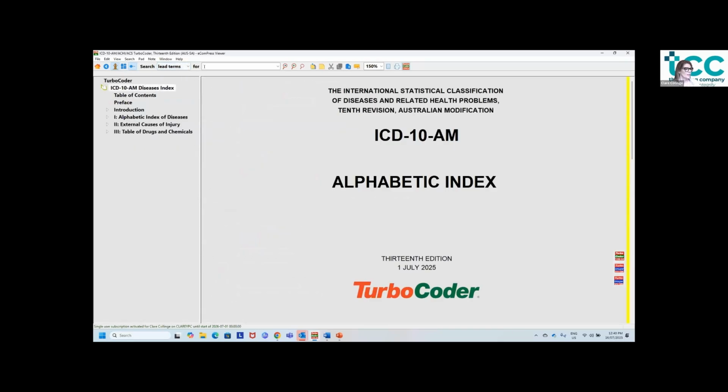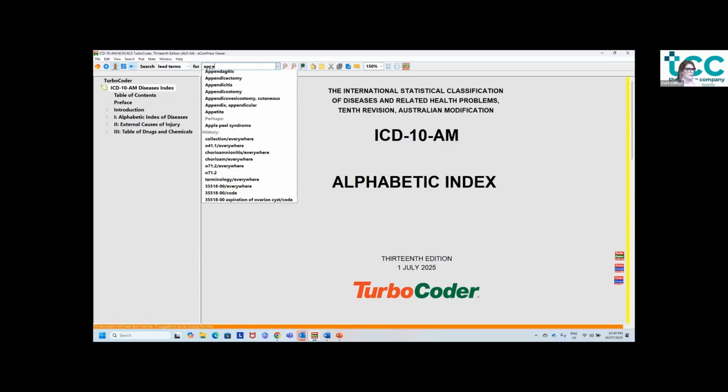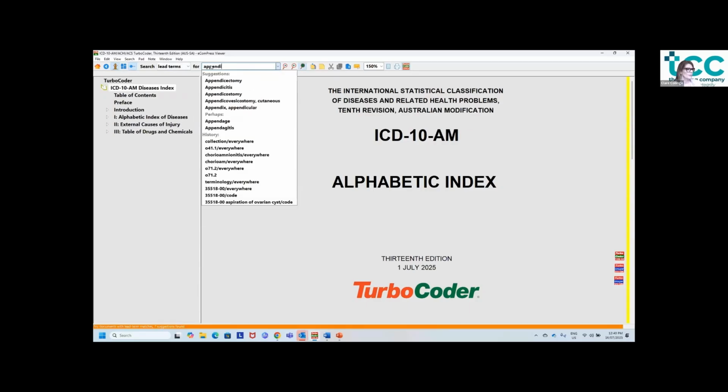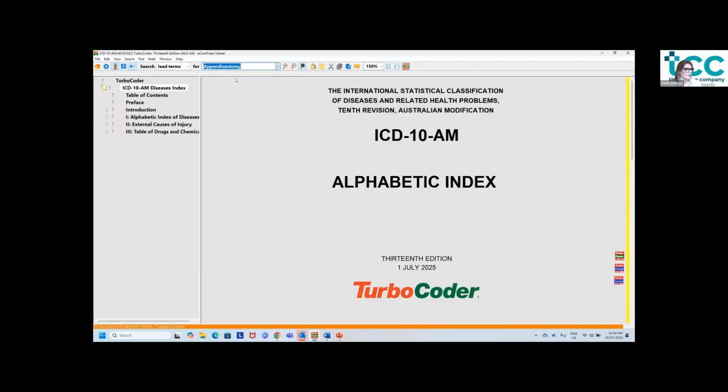Let's go back to our lead term. So we want to look at appendicitis, the operation. You can see it's selected the index here, but you don't have to worry about that. You can just go straight into the search box and start typing out what you're looking for. It will suggest all the terms that have these letters in them. So it's got appendectomy and appendicitis. So in this case, we want to do the procedure.